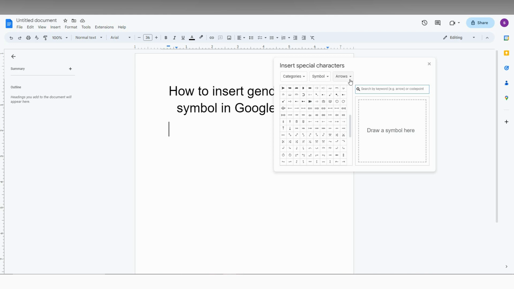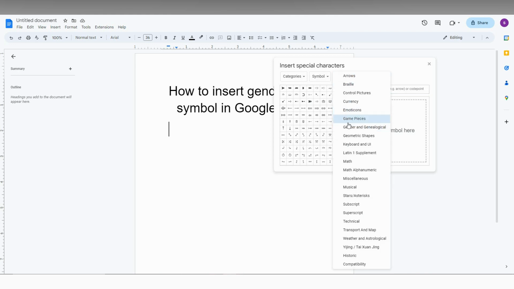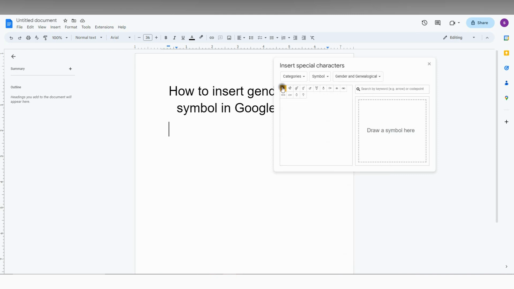Here you just need to change the arrows to, you can see this option on the 1, 2, 3, 4, 5, 6th position called gender. And here you will have an option to insert different types of gender symbols. So you can see there are a lot of gender symbols here.